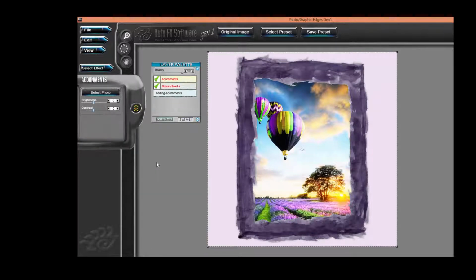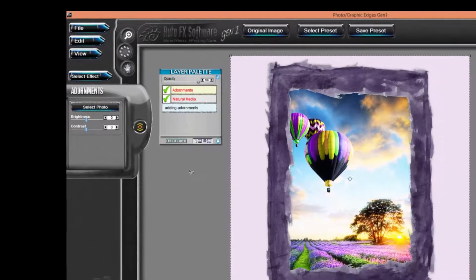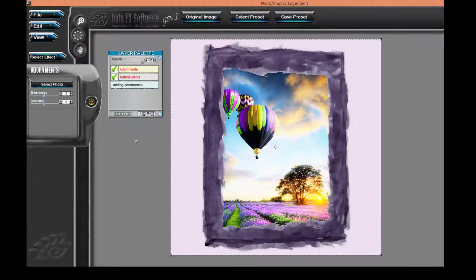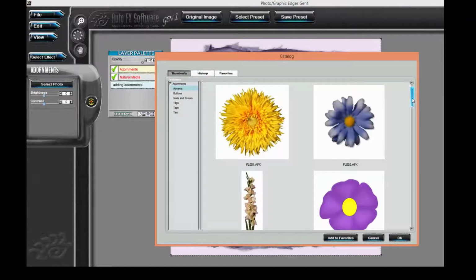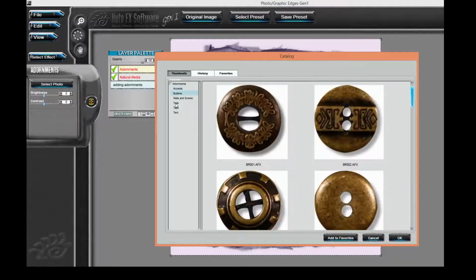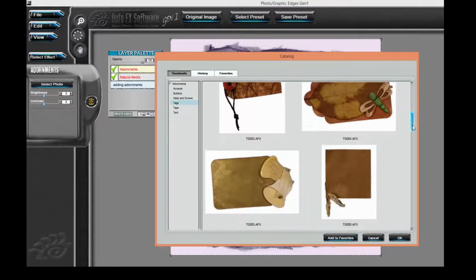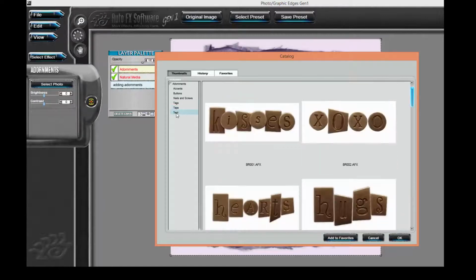As you can see on the Effect Layers palette, a new effect has been stacked above Natural Media. This is called Adornments. On the Adornments palette, I'm going to choose Select Photo. That's going to bring up the Adornments catalog, and I can look through the various adornments that are in the catalog. As you can see, there's quite a few different categories to choose from.